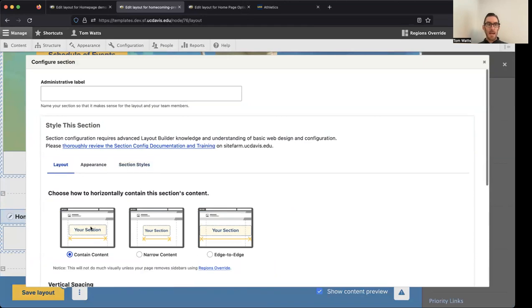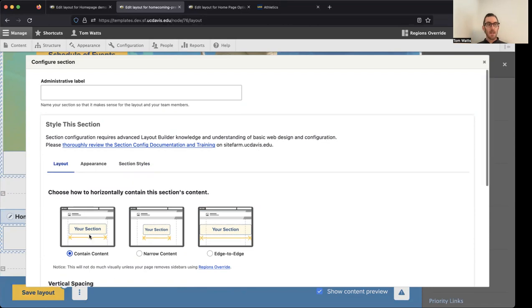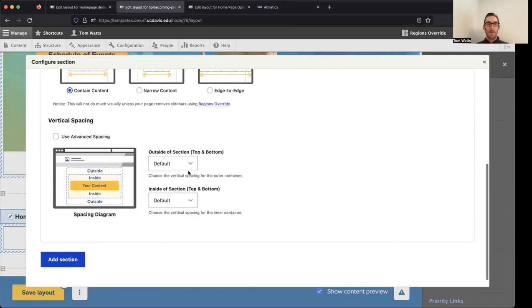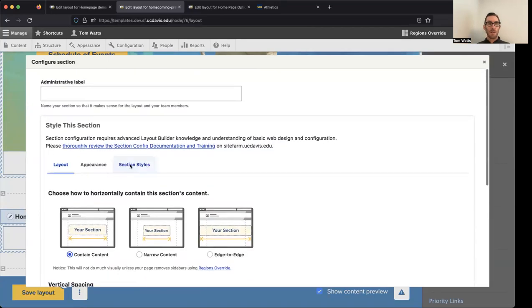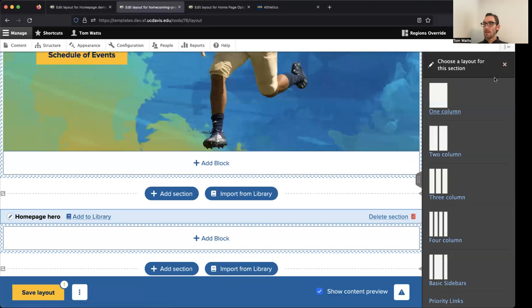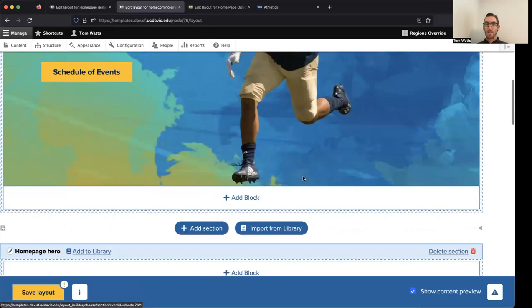We're going to contain that content because we want our menu not to stretch the entire screen, but just a portion of the screen. So we'll contain that. And we're going to say we don't want any space on the outside of it because we want to actually overlap our hero. So we'll show you how that's done. As part of that, we're going to go to a section style. Oh, you know what? We have to go back because this is a special section. So let me do this again.